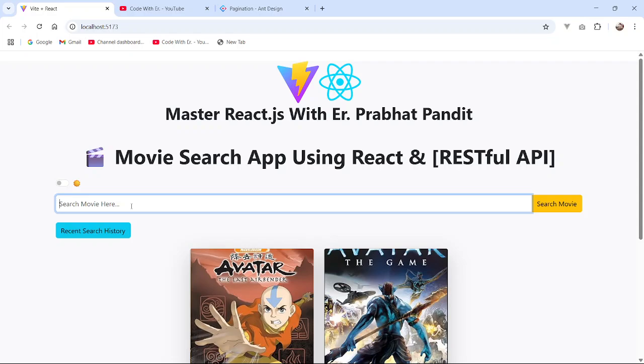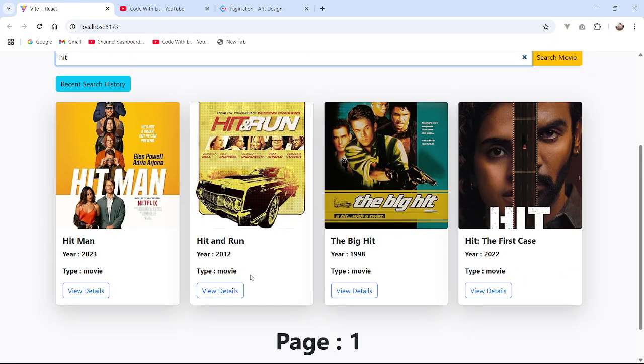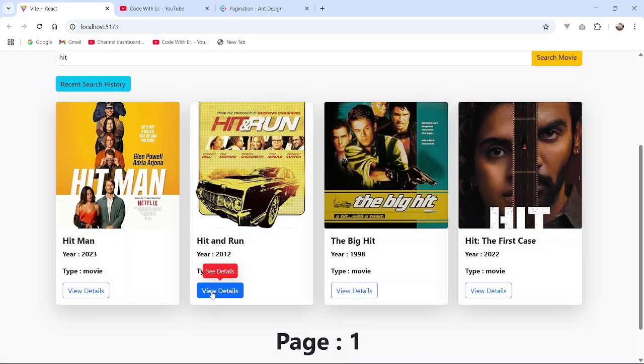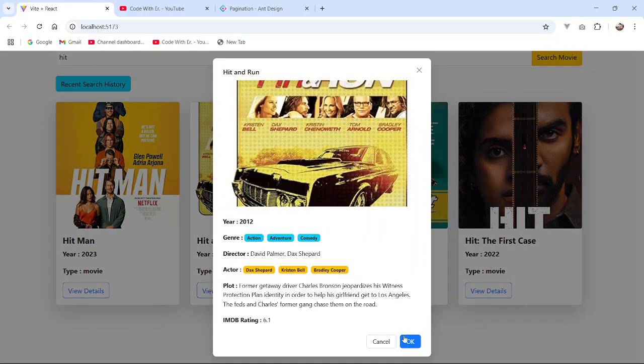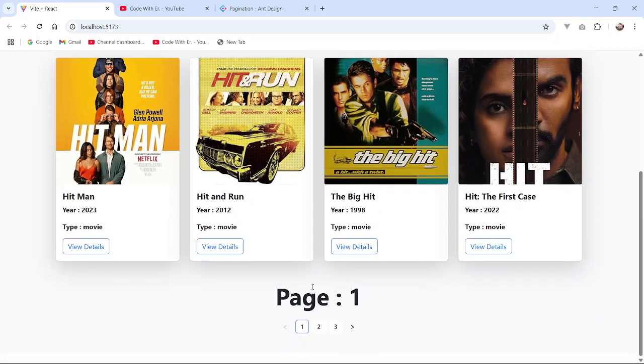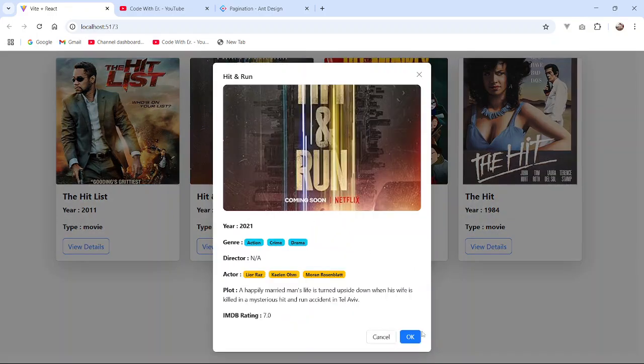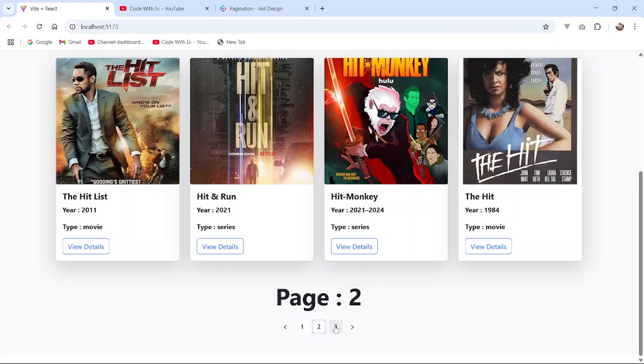So let me just search here hit. Hit enter. You can see here these are the movies: Hitman, Hit and Run, Big Hit, The Big Hit, Hit the First Case. We can see each and everything in a nice and dynamic modal as well. I have shown here the loading spinner as well. This is the first page. Go to the second page. You can see here the data is being changed. View details in a nice and dynamic modal as well.